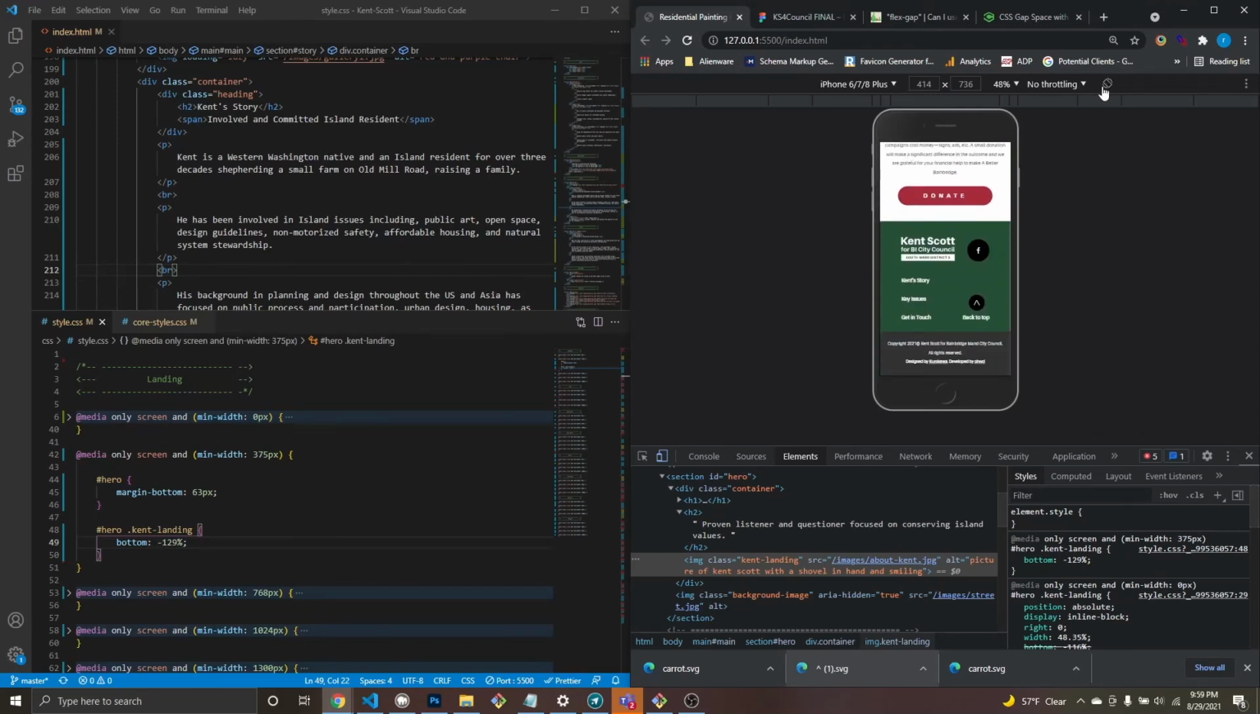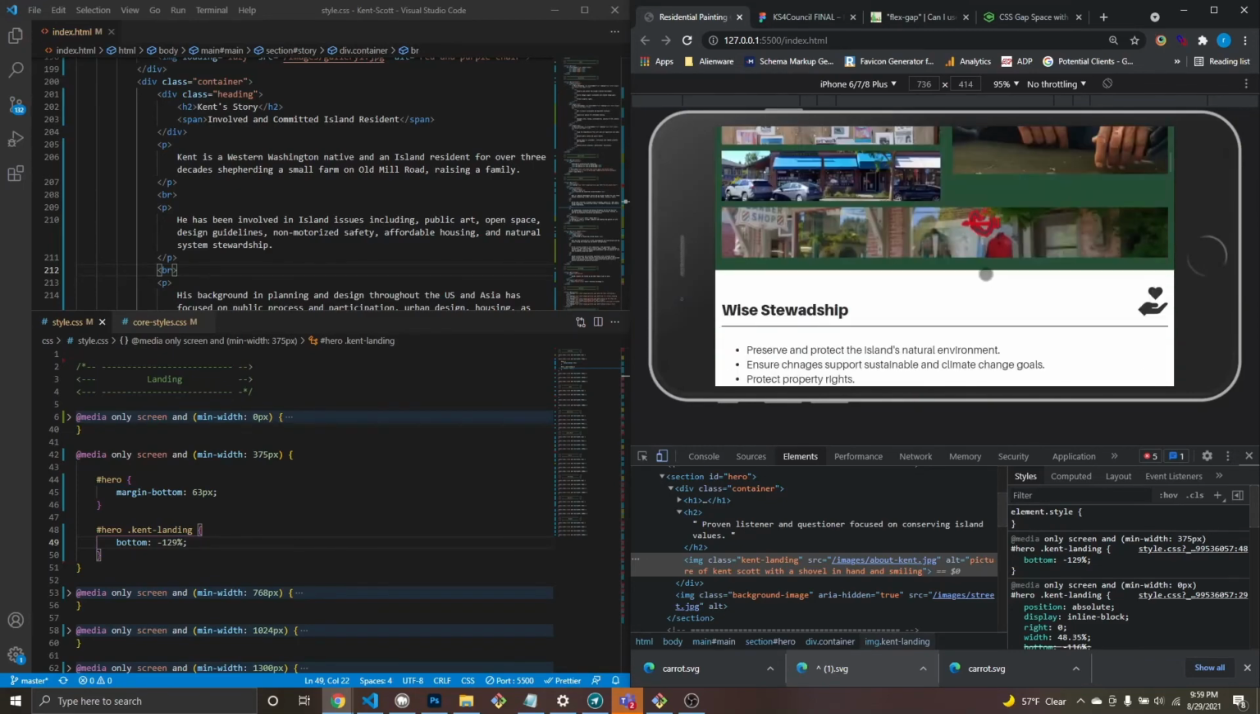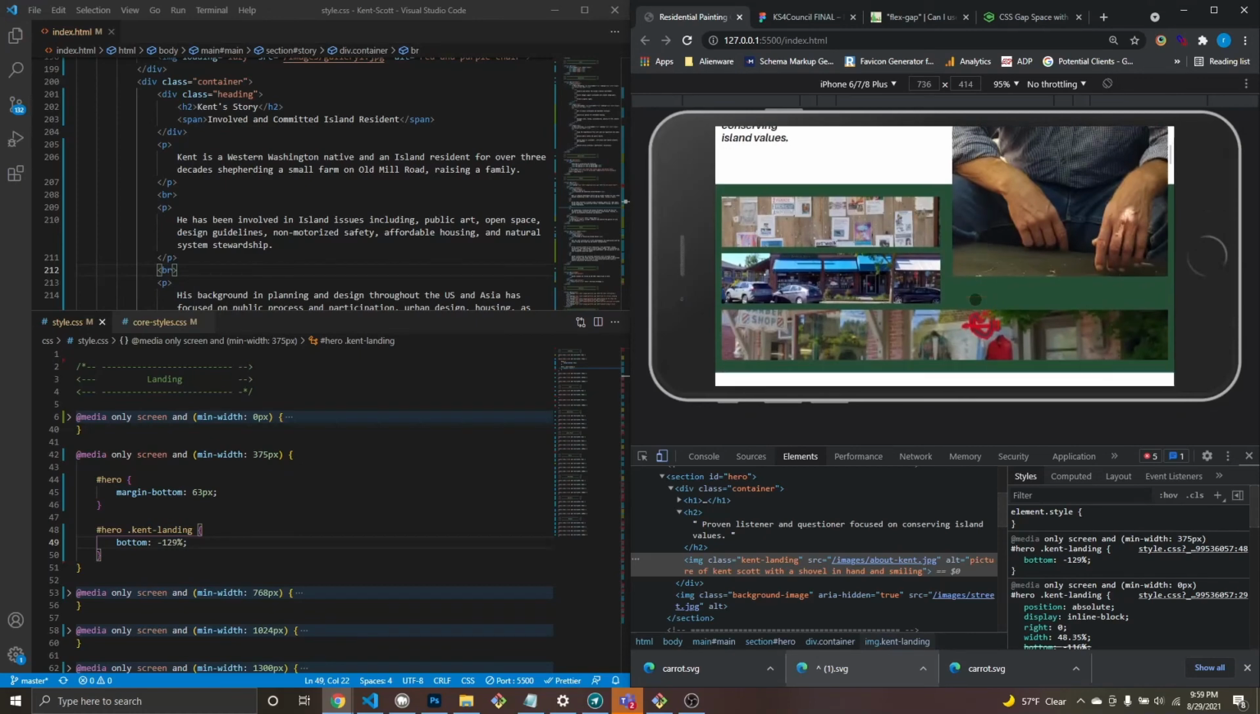This looks fine. Now let's rotate and see what problems I am. Yep. This is a problem.